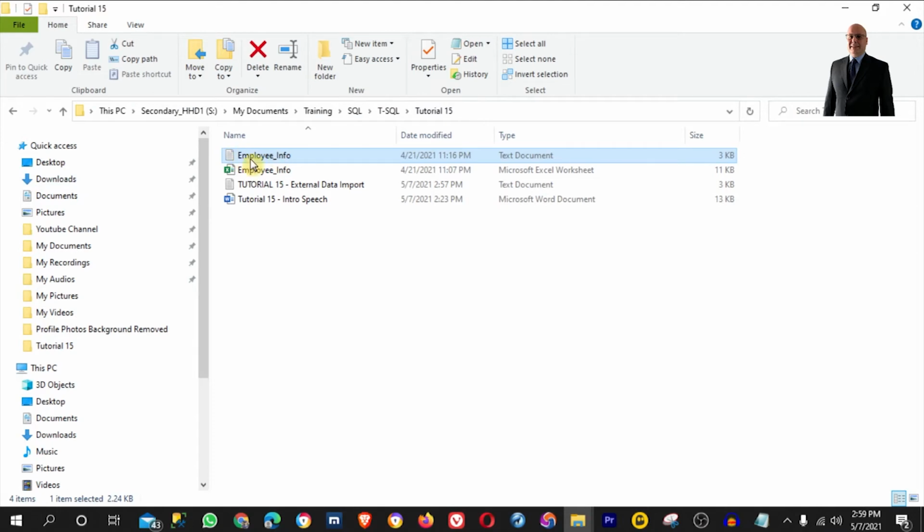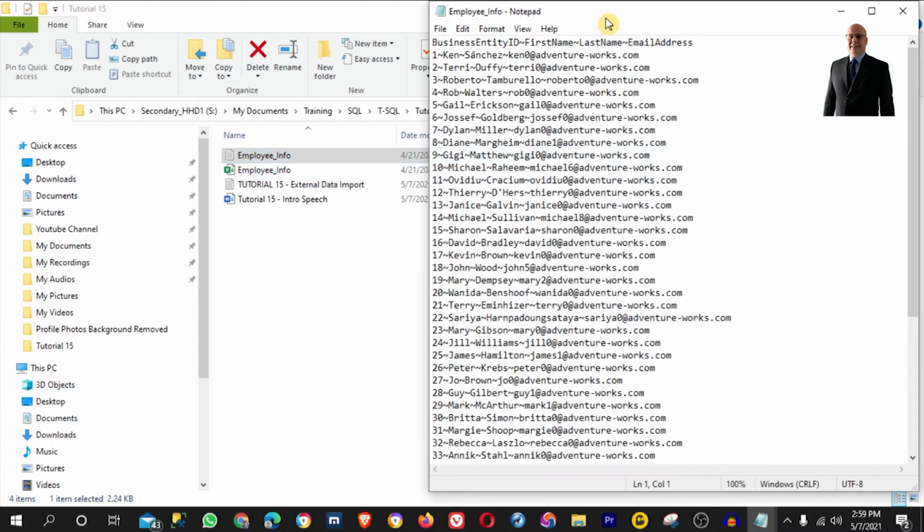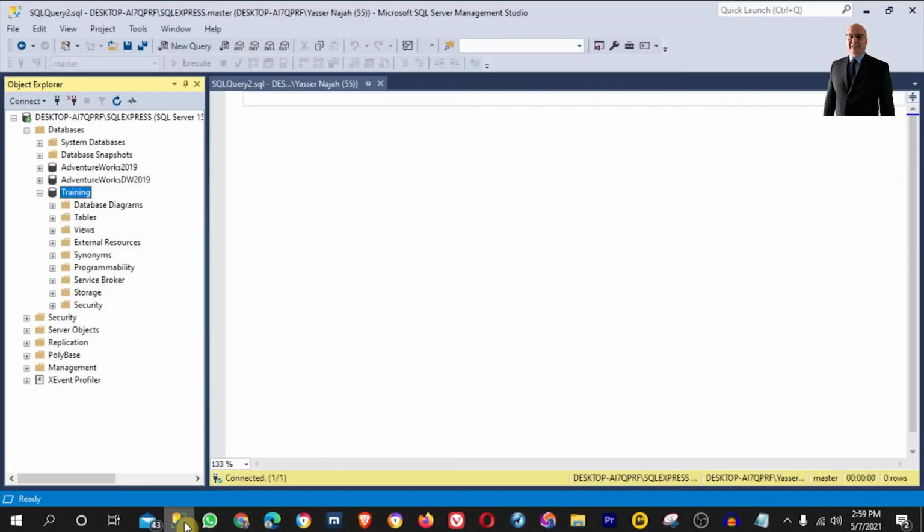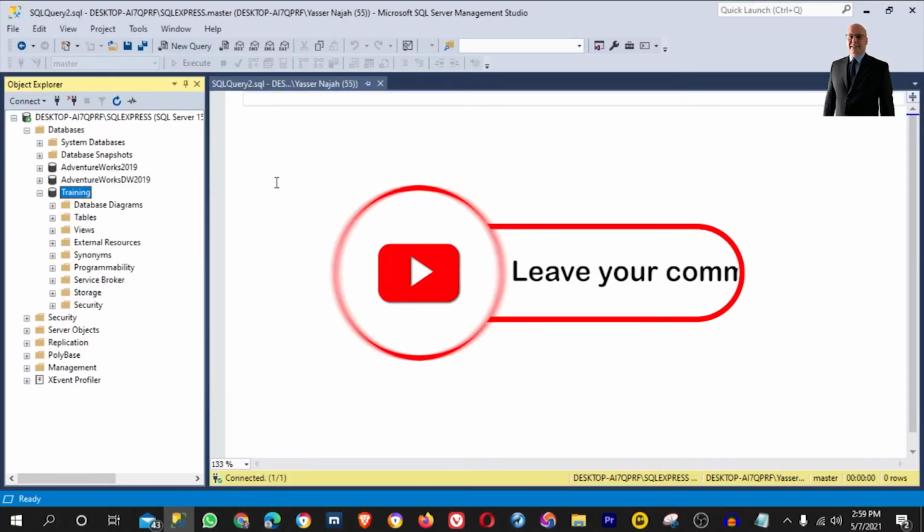So today I have this text file. Let me open it so you can see it has data in it. It has four columns within the file. Let me close it. Now let me go back to SQL Server Management Studio.